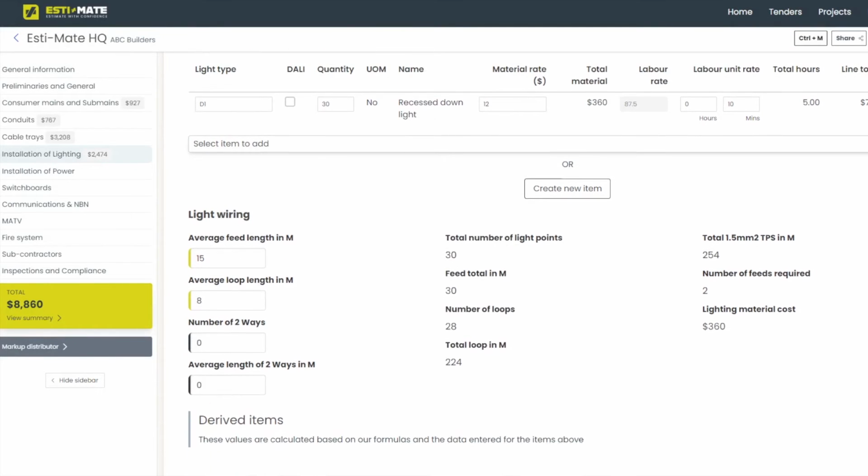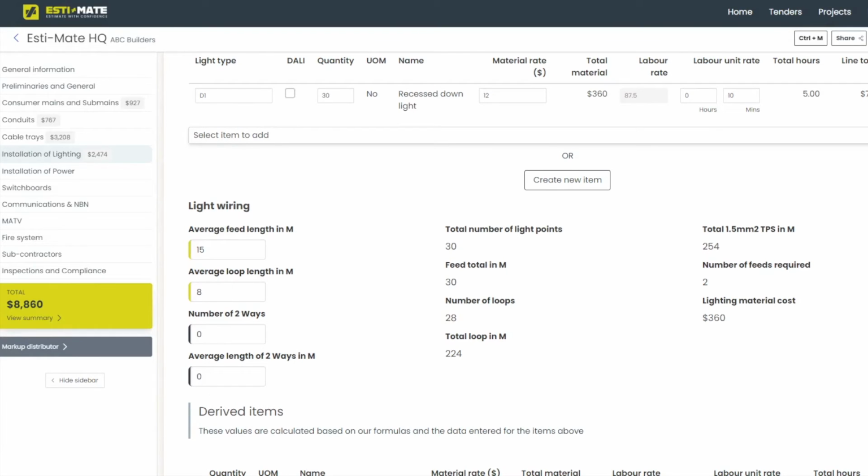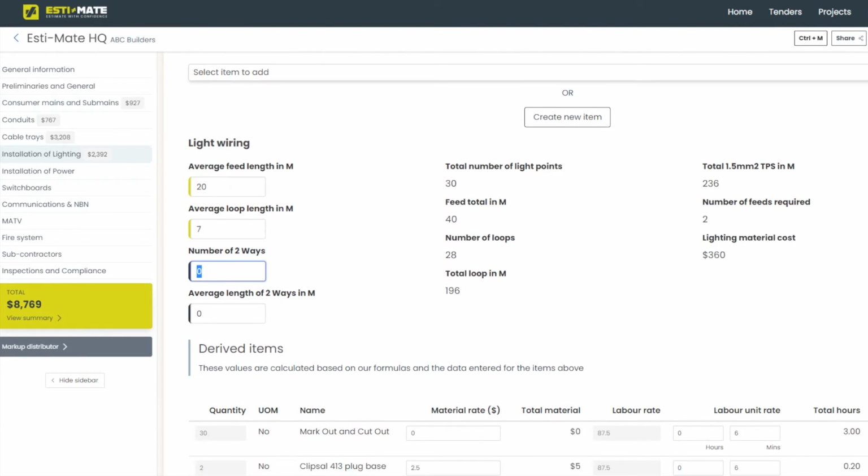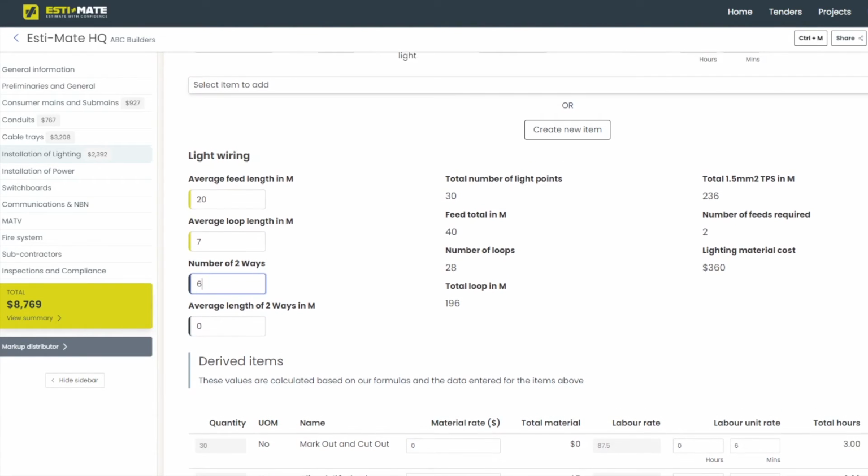Moving down the page to light wiring. Enter the light feed length in meters as per the switchboard location. Then enter the lighting loop length as per your discretion. Next, if applicable, enter the number of two-way switches that are within the project, along with the average length in meters. If you are supplying the light fittings for this job, your Markup tab is located in the Tender Summary section.